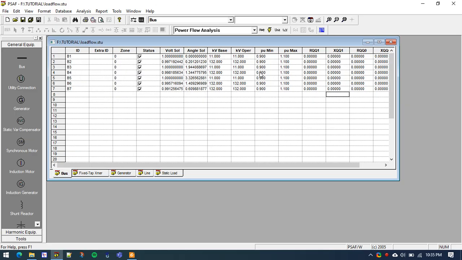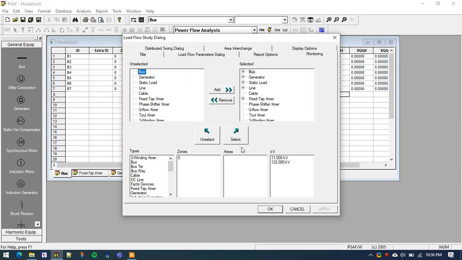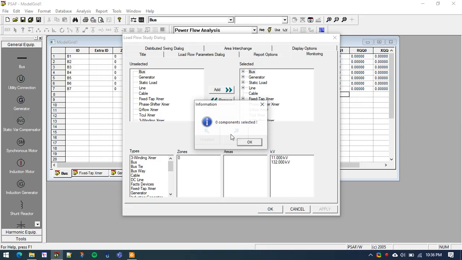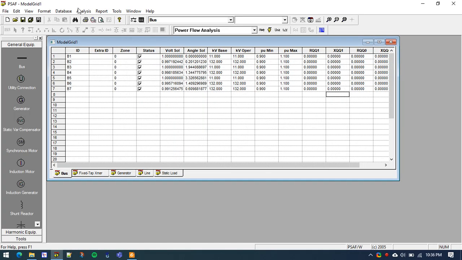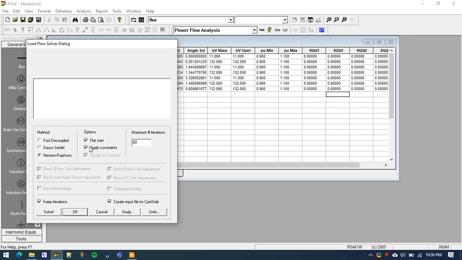If you didn't save the solution of the load flow in .sol format, let me do that for you once again. First of all, we select the power flow analysis solver and go to study, click on select. Based on your system, this can either read 23 components or 0 components. In my case, it's 0 components. All my components are already selected. And finally, go to solve, select Newton-Raphson, select these options, and make sure to keep this option checked: create input file for same step, and then click solve.